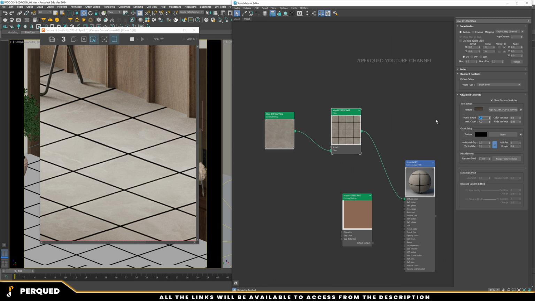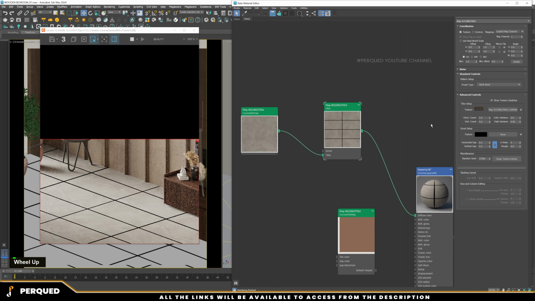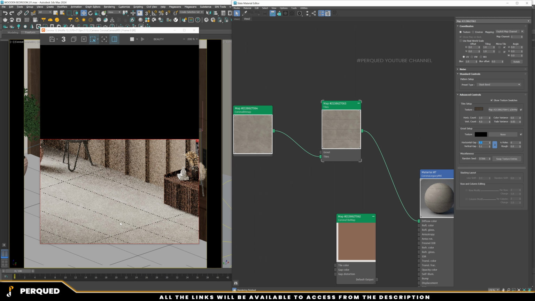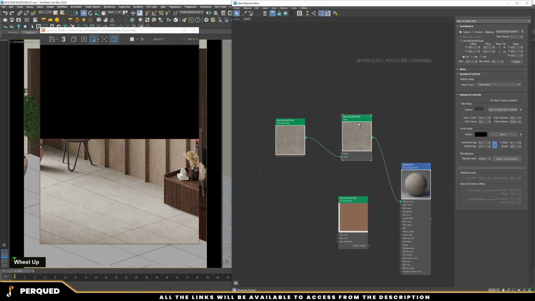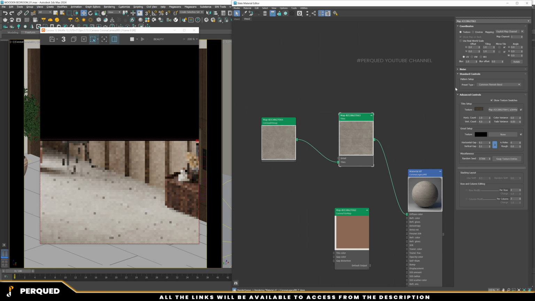You can set vertical and horizontal tiling count for making different patterns. You can set thickness of tiling groove from here. We have different presets here for more customized tiling. Let's check some of them.